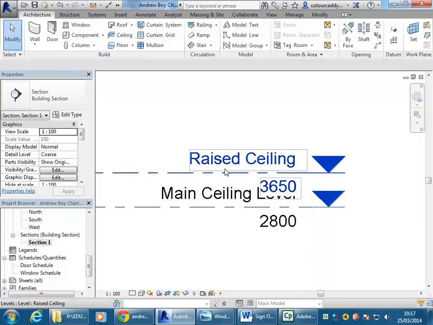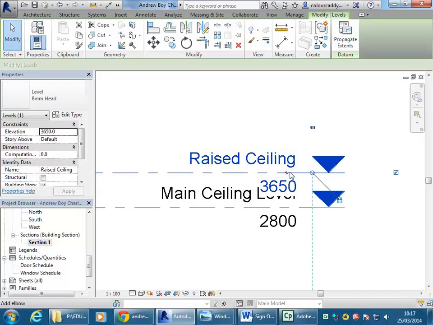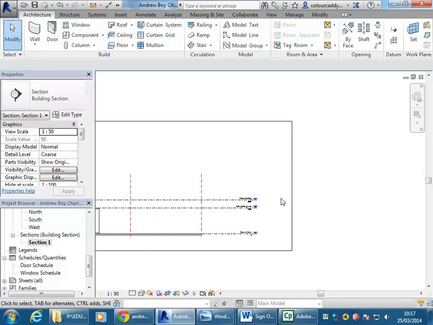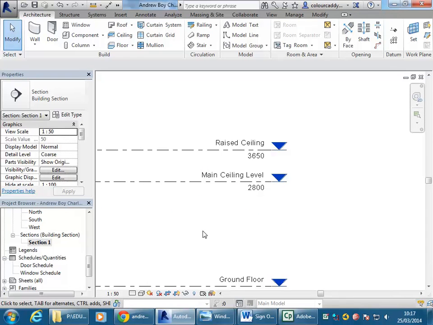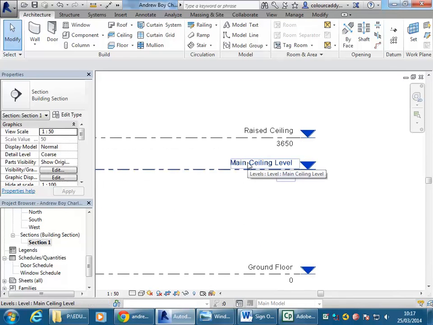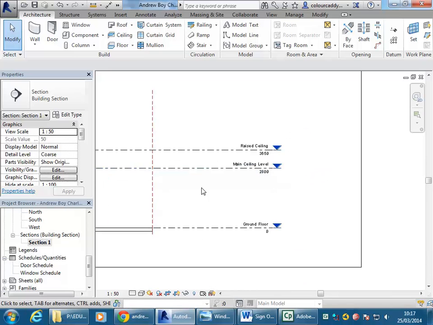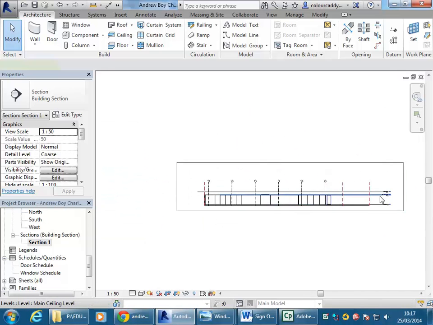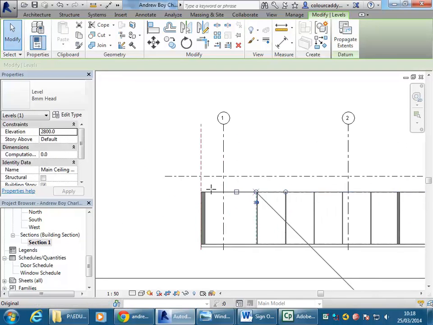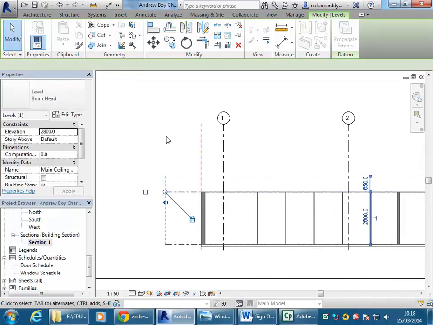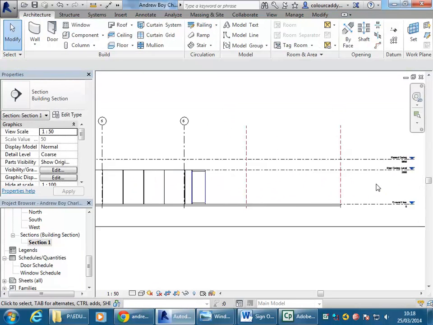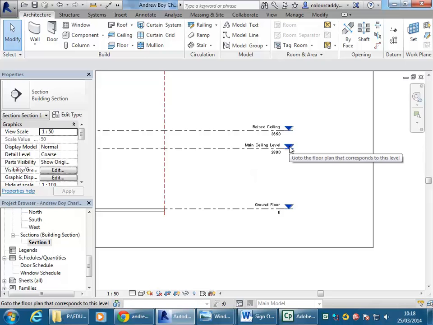You could adjust the tags here to get that out of the way, but you'd probably want this section at 1 to 50 anyway, so that will make it more manageable with the text at the end. And it's worth doing that first before you go too far with your roof objects, so that's why I showed it to you now. I'll just drag the ends out here so that we can see the levels properly. And now I can go on to main ceiling level.